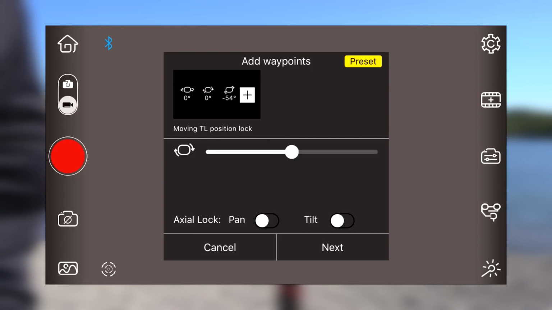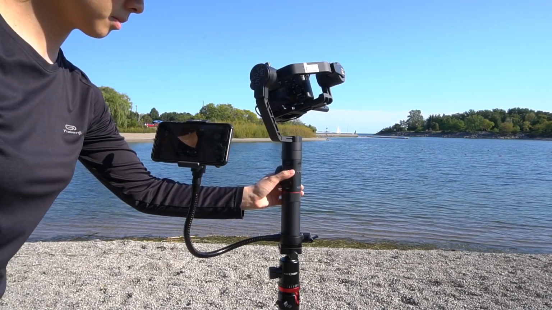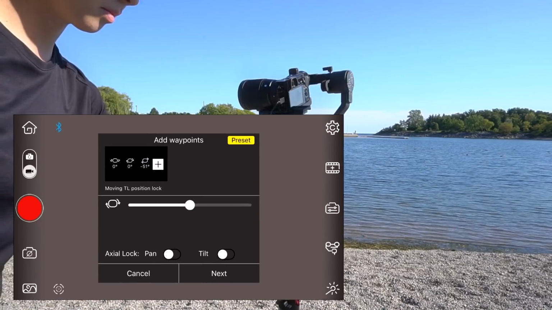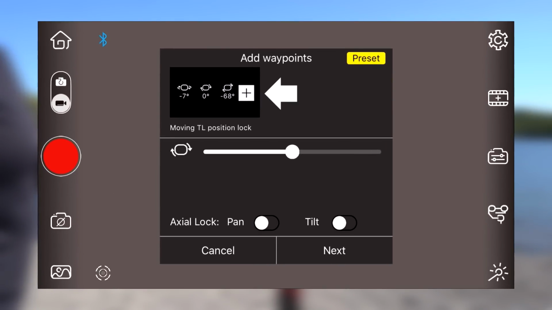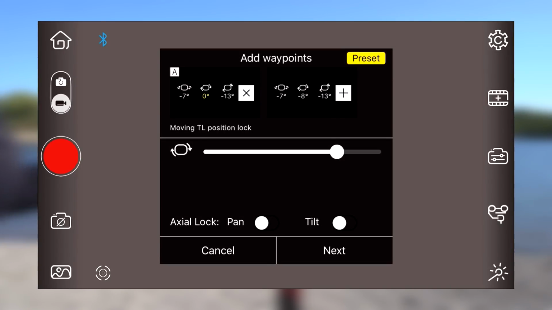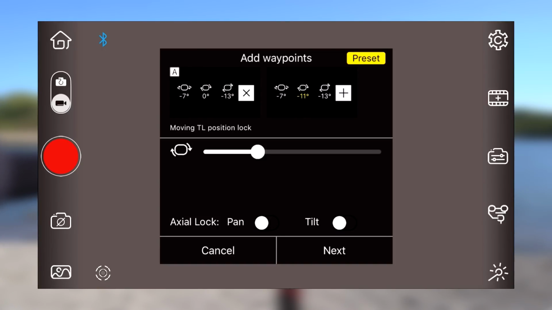Using your phone screen again, you can select multiple waypoints. I'm just gonna select 2 for demonstration purposes. So at this point, you can use the joystick on the handle of your Crane 2 to move the camera around and then tap the box to set the waypoint. If you don't like the waypoint that you just selected, you can always delete it by tapping the waypoint again and clearing it. Once you've set your waypoints, it's time to set your time lapse.